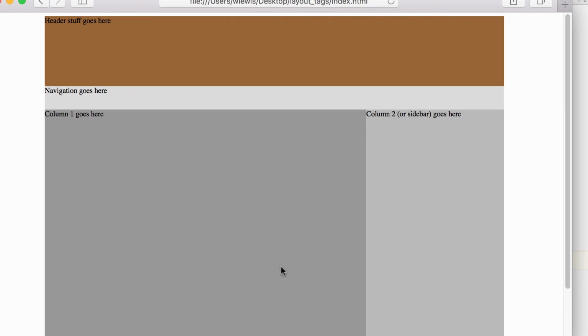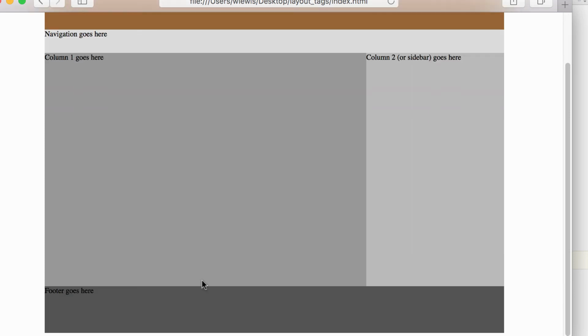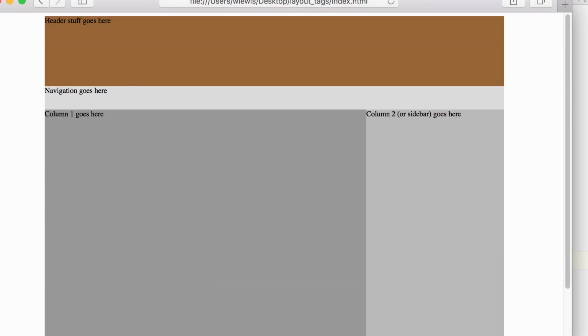Even within these things like section, if you want to split that up into 2 columns or 2 or 3 things that stack side by side, drop in some div tags. Beyond this, you can put whatever you want in it.